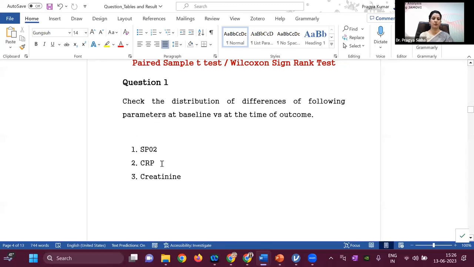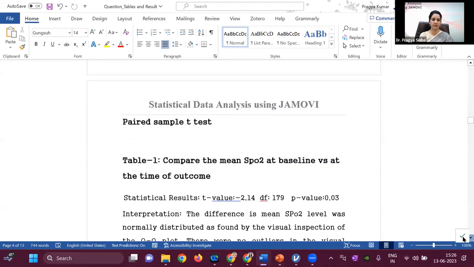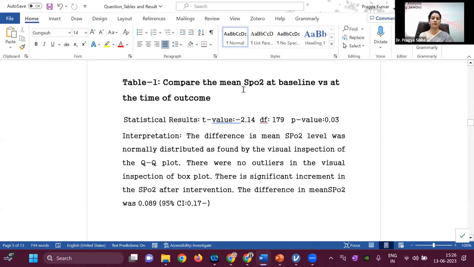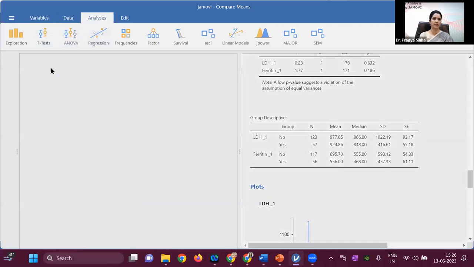So I have to check the mean value of this. This I'm skipping because I have to test the normality. This I'll see. So I have to see the mean SpO2 at baseline and at the time of outcome. This is the data set. I'll show with this one example. So I'll go here in the t-test and select this paired sample t-test.